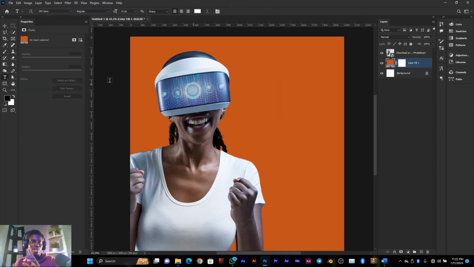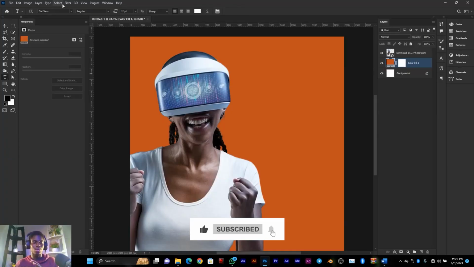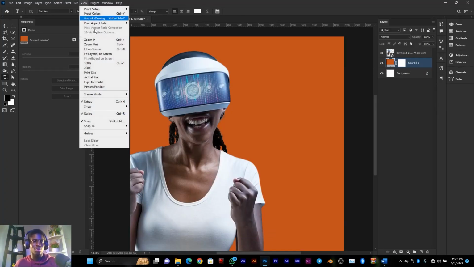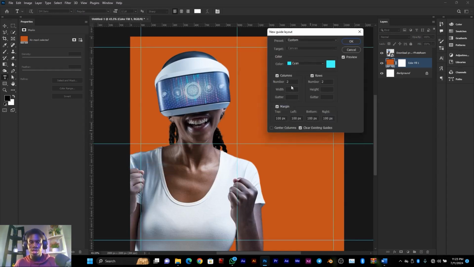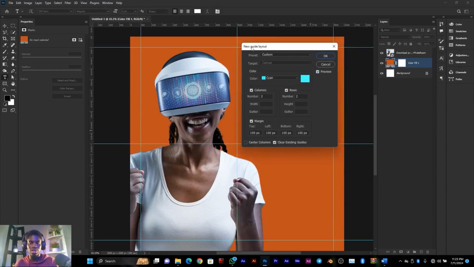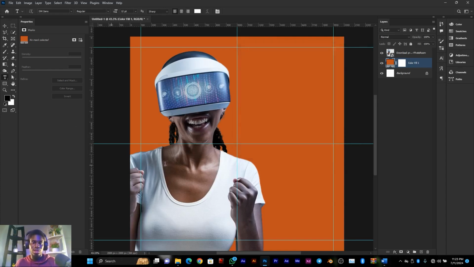What we can do is to first of all create our guides, because we need these guides for that body of text. So you can go to View, go to Guides, go to New Guide Layout, and then you can choose the kind of guides you want, or you can follow what is on the screen. So I used 100 pixels margin, and then 2 columns, 2 rows, and click OK.